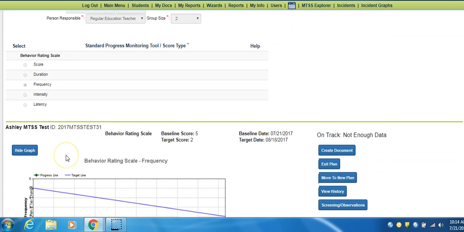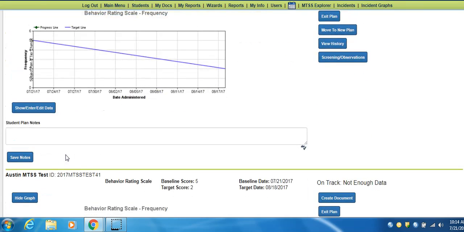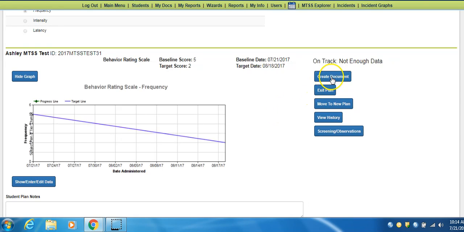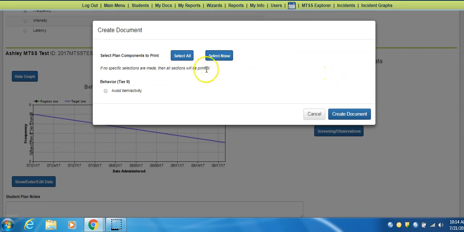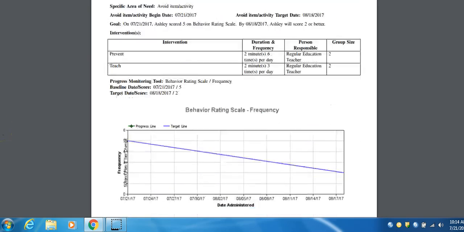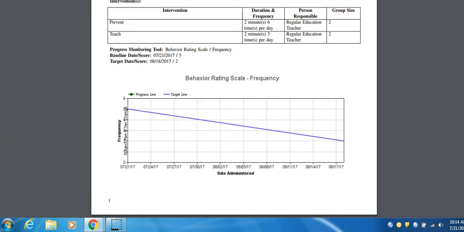After I've finalized the plan, all of the summary of information and the graph appear. It is important at this time that you create a document so that it can be found in both students' document locations. I'm going to click on Create Document, select my behavior, and choose Create Document. Once I've done this, all the important information will print onto the pages, each one separate for each student.